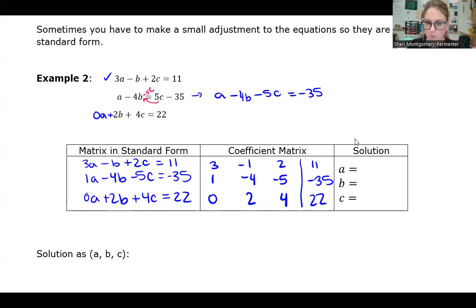So for this one, what was A? So you can write your answer like that or like that. So make sure that you write it both ways so that you know.